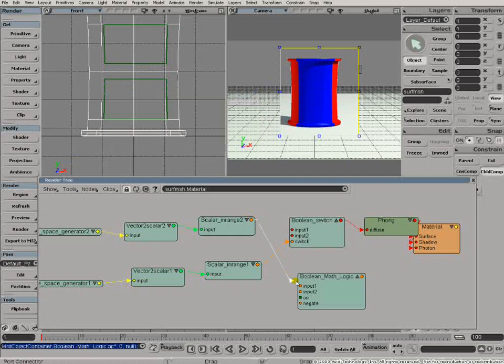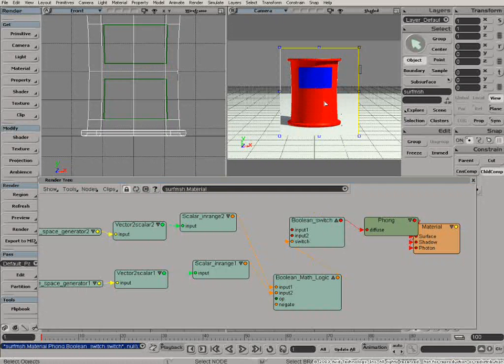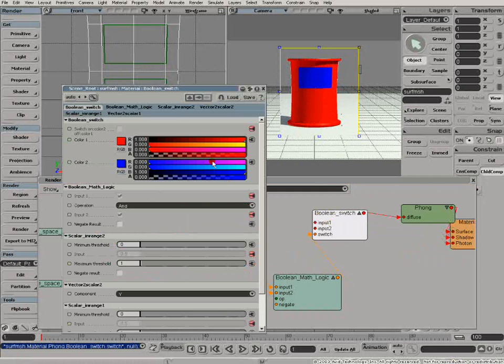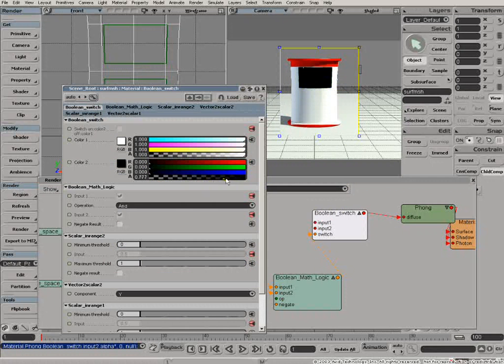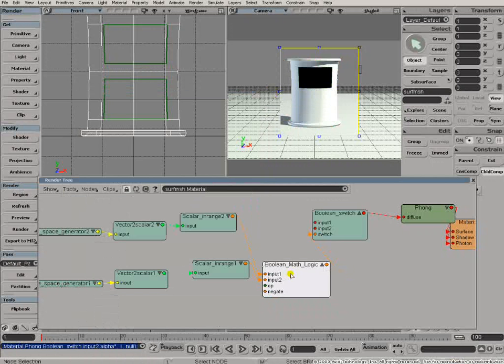Plug the output of one ScalarInRange into input 1 and the output of the other into input 2. Move those over there so that we've got a bit more space. And plug that into the switch, and there, that fits our label really nicely. Take the Boolean switch, turn it into a black and white for our mat, like that. And that is the mat that we need to put our label on.